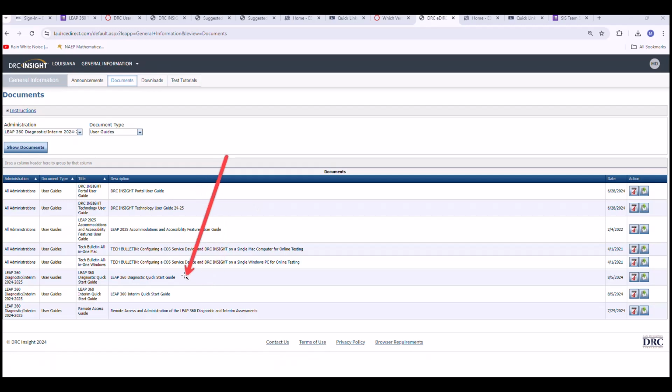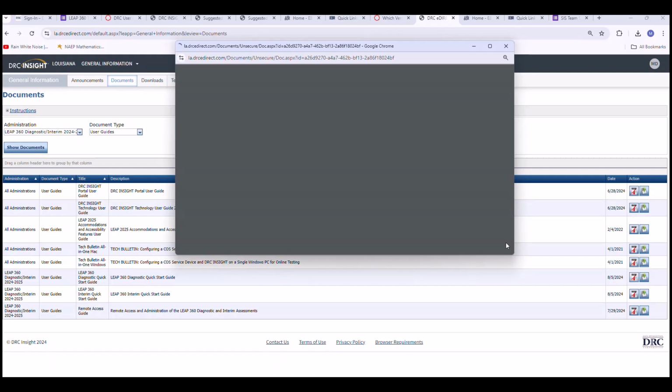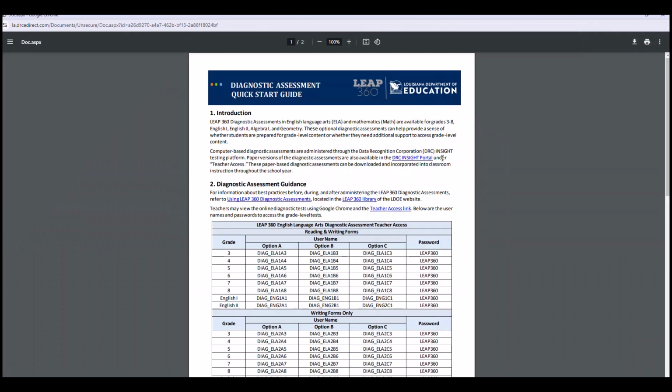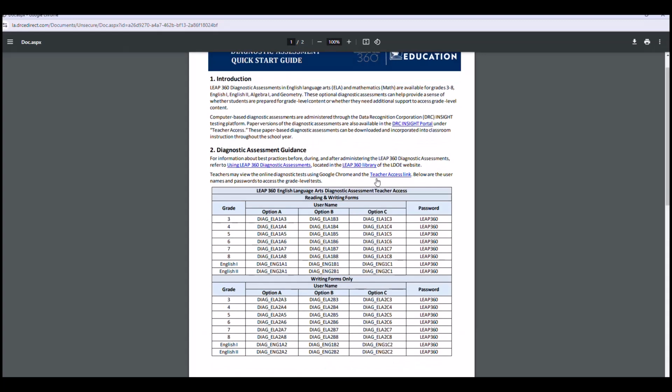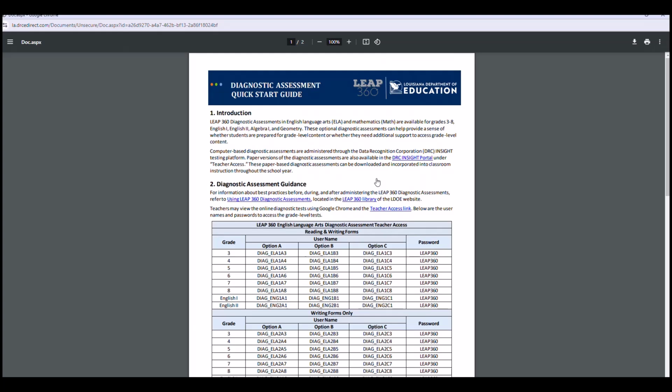And you see this right here? So you see all this, right? So this Quick Start Guide, what that does, it allows anyone at your school to take the test as a student would take the test. So right here where it says teacher access link, if you click on that, and then right here, remember the form numbers, you've got to make sure you're using the correct form. These are the username, and then the password is LEAP 360 for everything.